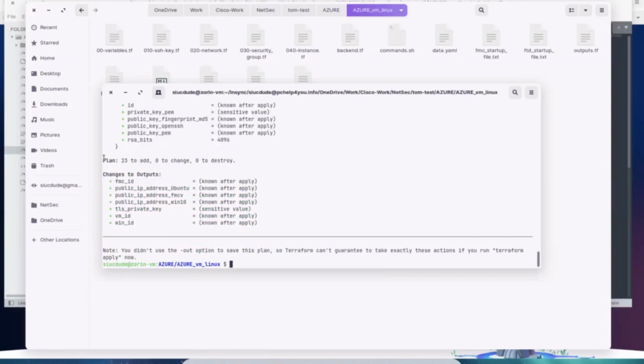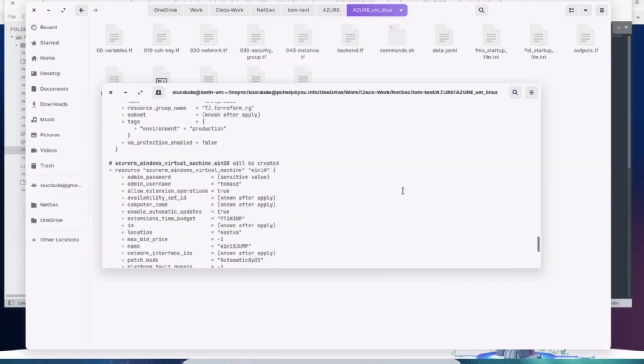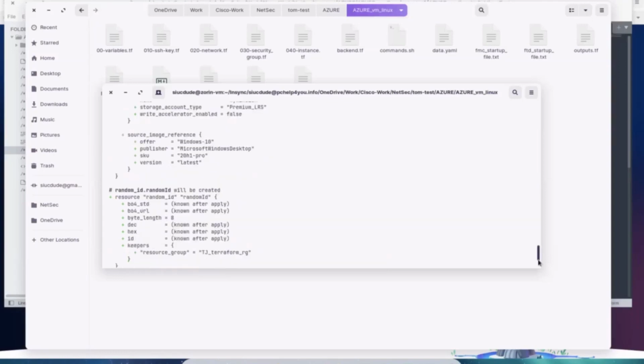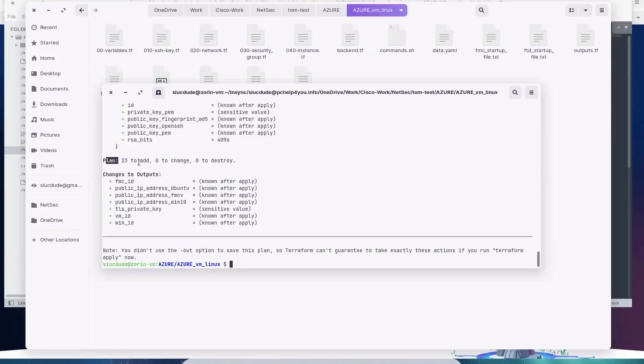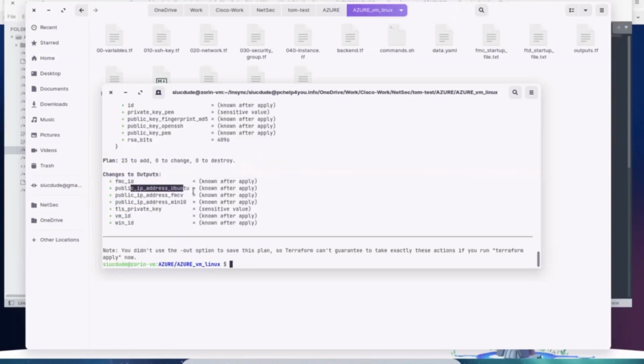So as you can see here, plan has worked. And basically what you can see here, the code is very nice. It tells us basically everything it's going to do. Azure VM Windows virtual machine will be created. It's going to tell us the username. It's basically looking at everything and it validates all this code. But what's the most important part at the time? Plan: 23 to add, 0 to change, 0 to destroy. Now again, the 0 to change, 0 to destroy is because it keeps a state. The state is of what you have. And then the changes of the output, I want the FMC ID, public IP address of my Ubuntu, public IP address of FMC, Windows 10, and so on.